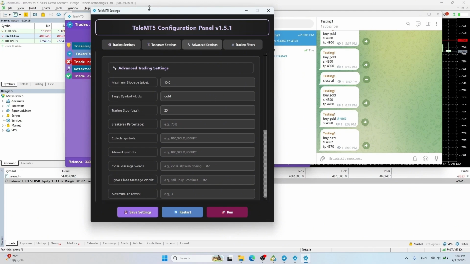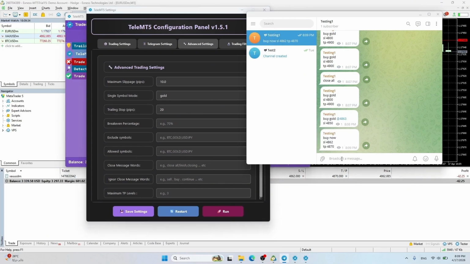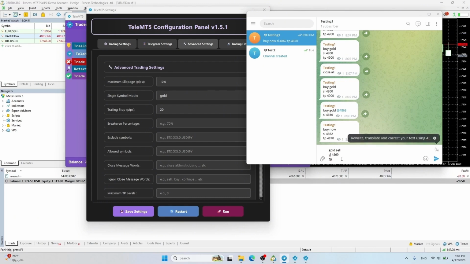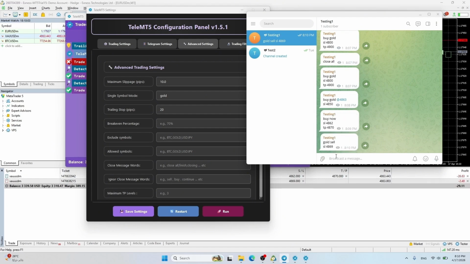Now, let's test the trailing stop. As configured, the trailing stop will activate at 20 pips. Once the trade reaches 20 pips in profit, the stop loss moves to the entry point and it continues to move with each additional pip. Let's open a sell trade on gold and a buy trade as well to test it faster.